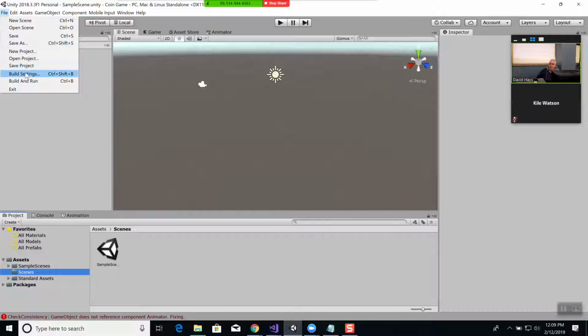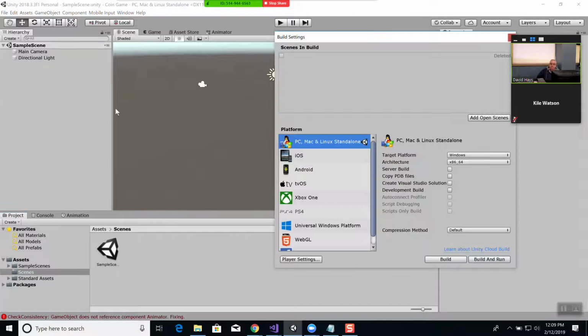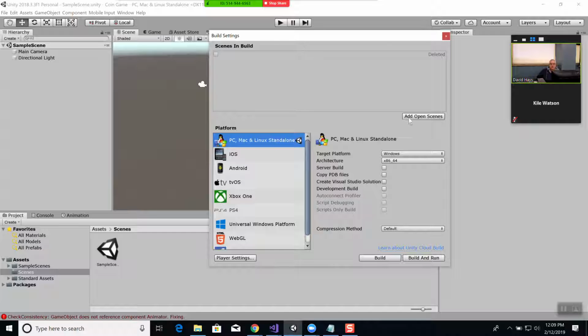Under file, build settings, this is where you tell it what scenes to bring into your game. So you can add all open scenes, or I believe you drag and drop, and you can add those in there. Or if you just have it open, you can just click this. That way, if you have some scenes that you don't necessarily want in your end game, you don't have to put them in there.